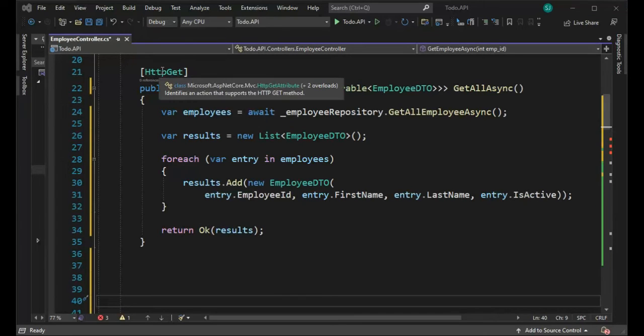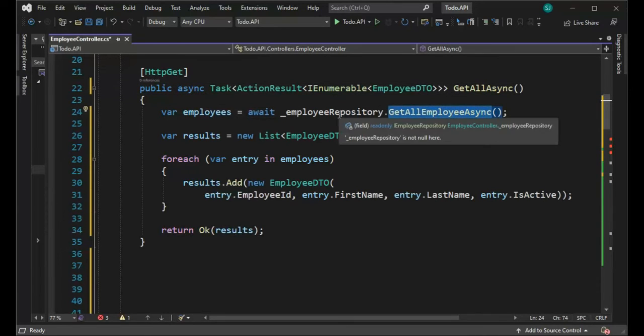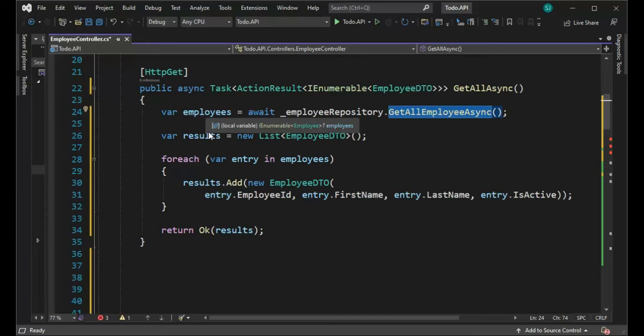Our first method, HTTP get, notice the name of the function is get all async. Well, it's async because it's the asynchronous method. Notice I'm going to return a list, enumerable, of employee DTO. So here I'm going to call our repository with get all employee async. That's going to return me a list of employees. Remember, when I'm at the database level, I'm entity object. Then I create an empty list of employee DTOs. I loop over it, and then I return that result. And that is our first method, get all async.